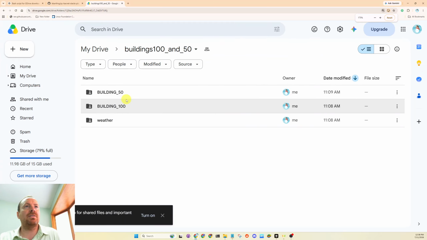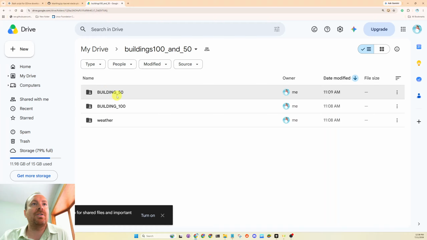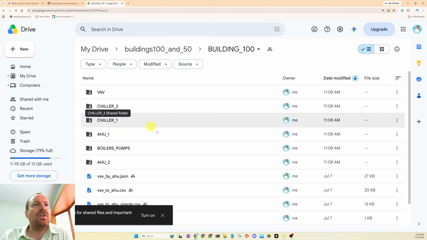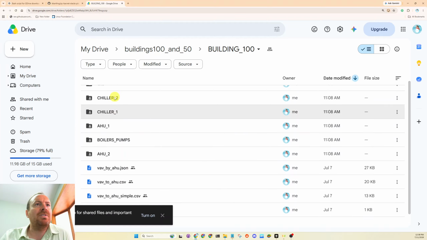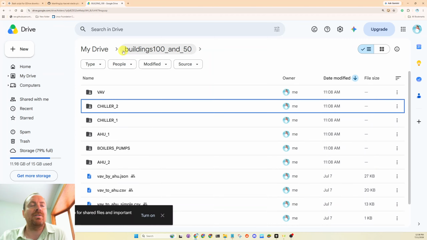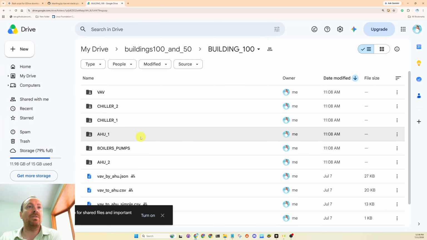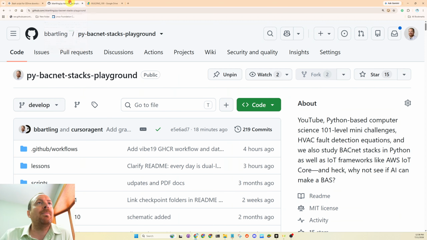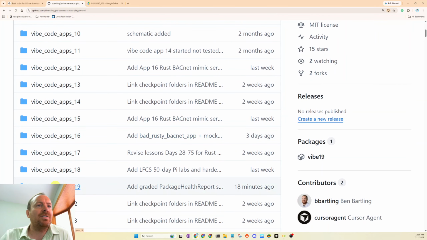So I have this buildings 100 and another building 50 on Google Drive, and this is weather data from OpenMeteo. There are all these CSV files for the chiller running, the boilers, air handling units, and everything. It's the same building we've been working with prior. Then back in Stacks Playground, this is all part of this vibe code app 19.